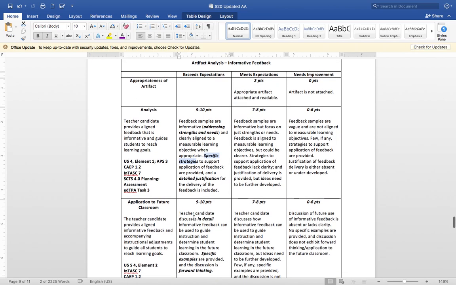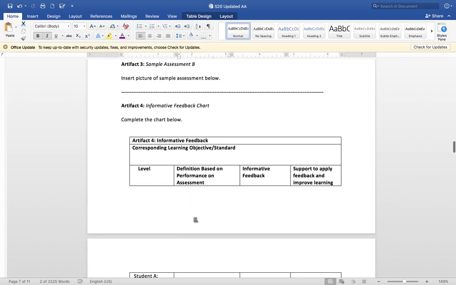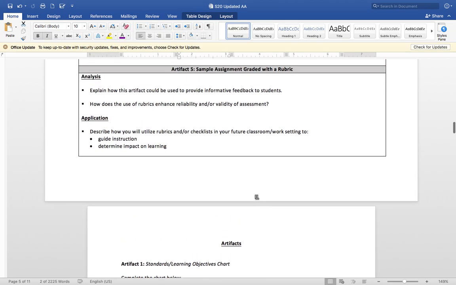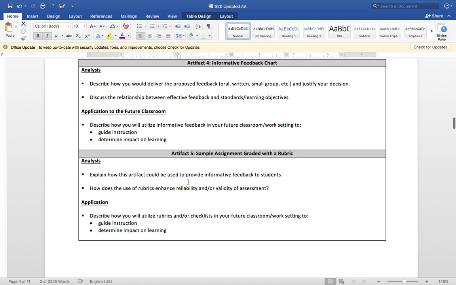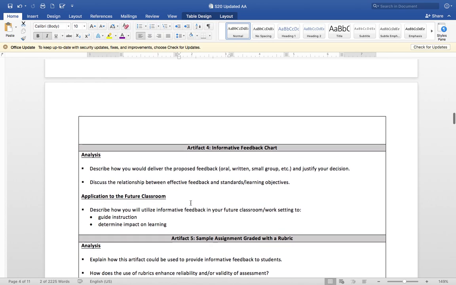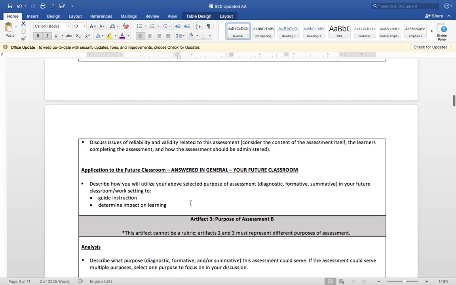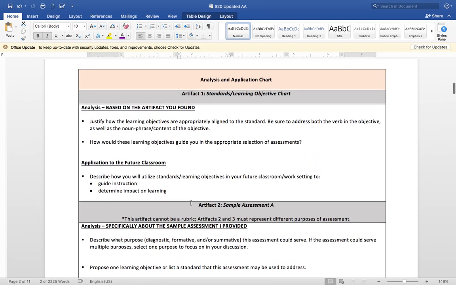So as you are inputting all of your artifacts and you're answering your analysis and application questions, make sure that you're looking over your rubric to be sure that you're receiving full points. Again, this is your key assessment for a course, so it is quite important. That being said, I do feel that you are all prepared to do very well, particularly if you have kept up with uploading your artifacts and given me the opportunity to provide some feedback.